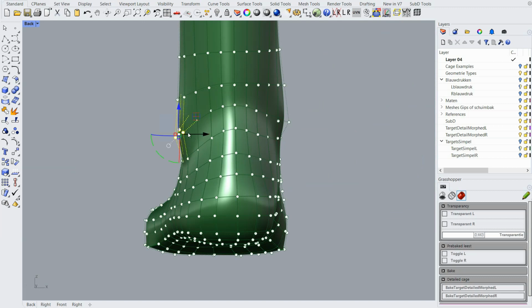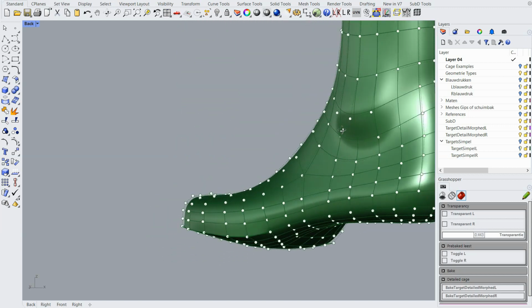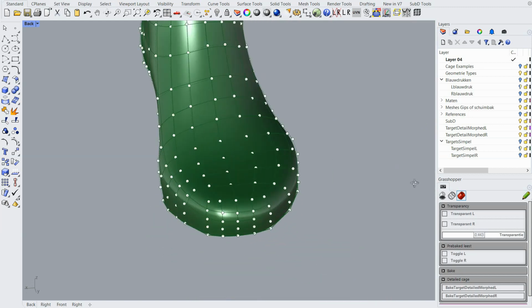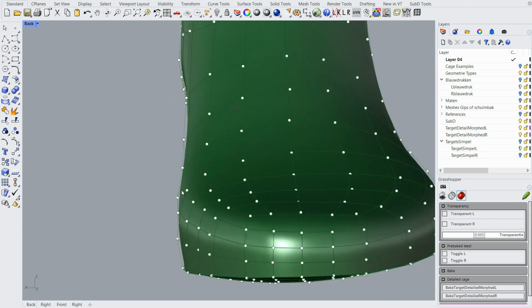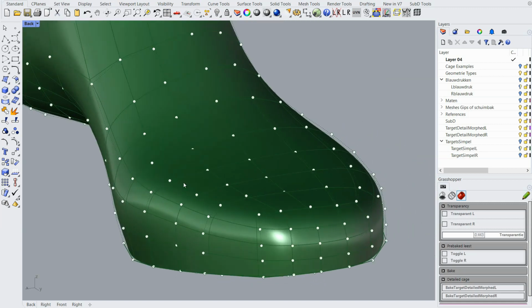Let's say I want to give more room beneath the ankle. Have more room here. You see, I can also select faces instead of control points. You can also select edges if you want.